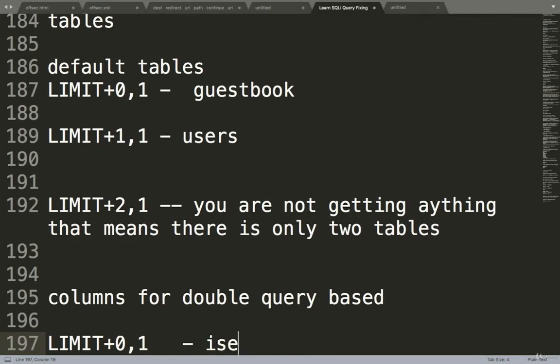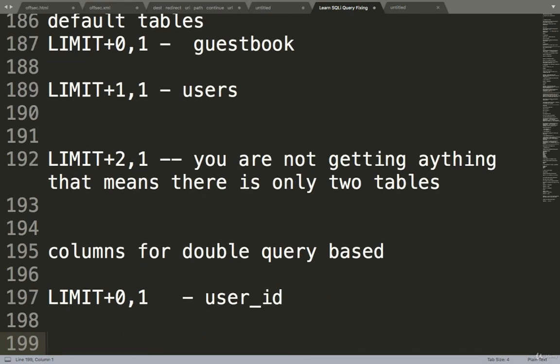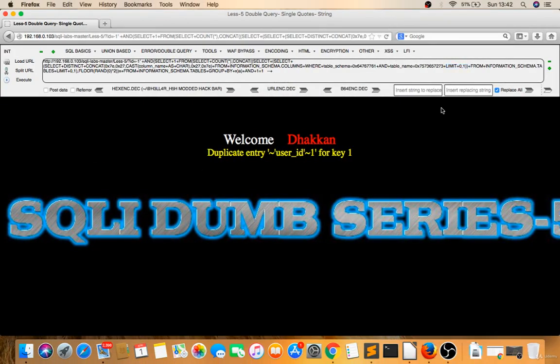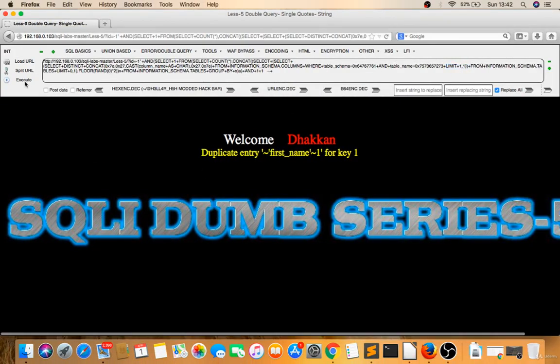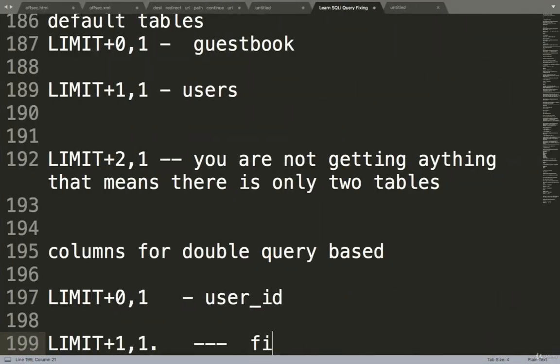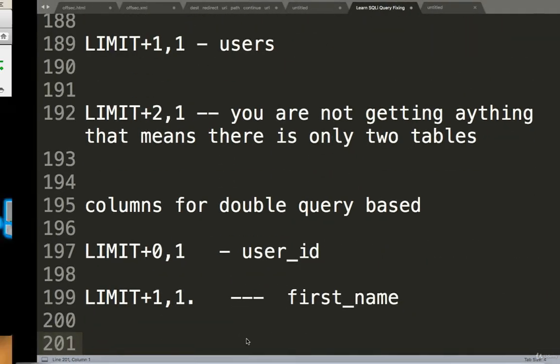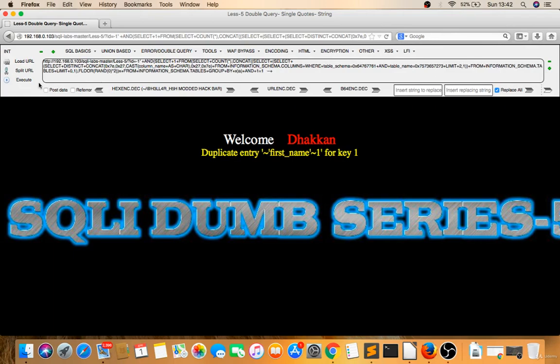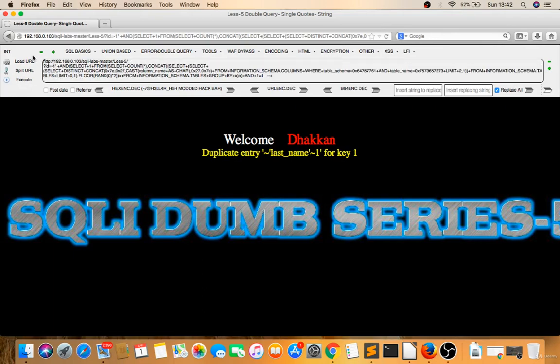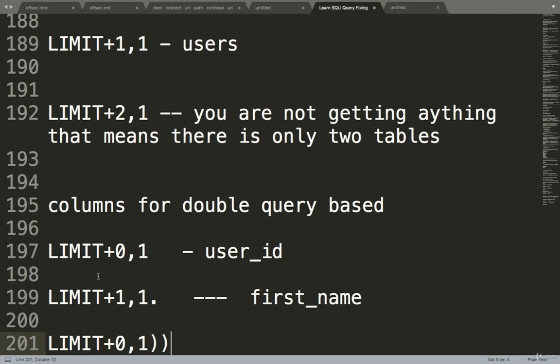If you have to find the second column, you have to increase what? The first value of the first limit. So let's increase this. So you got first underscore name. Let's do this one more time, 2. So you got last underscore name. If you are doing 2, you are getting last underscore name.